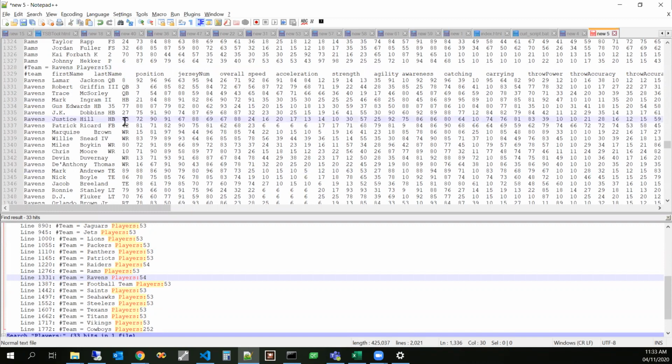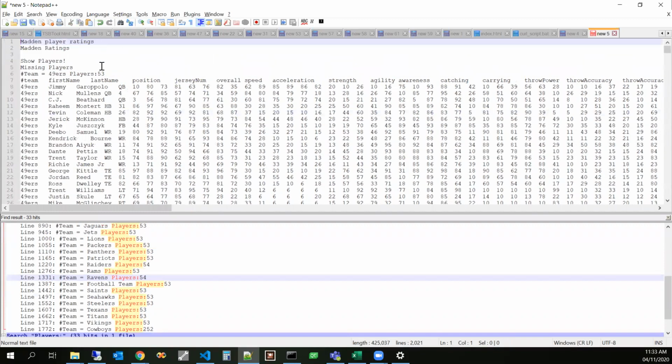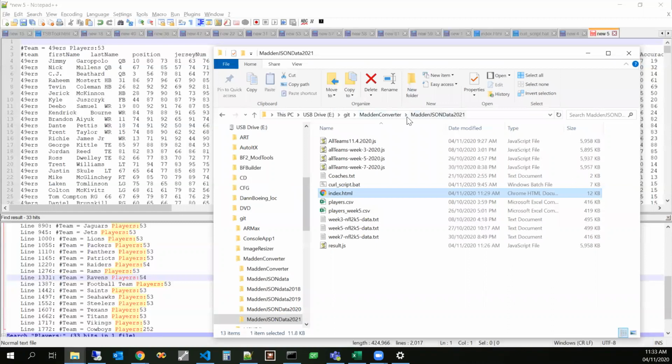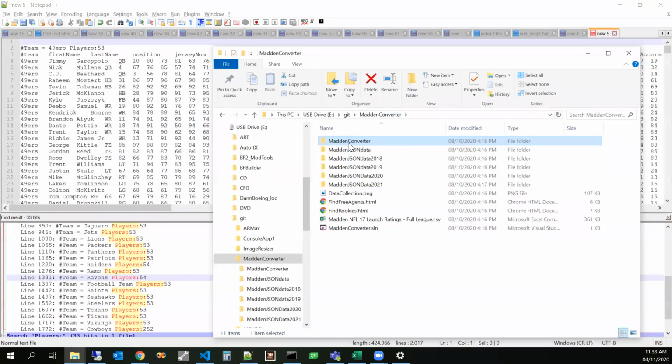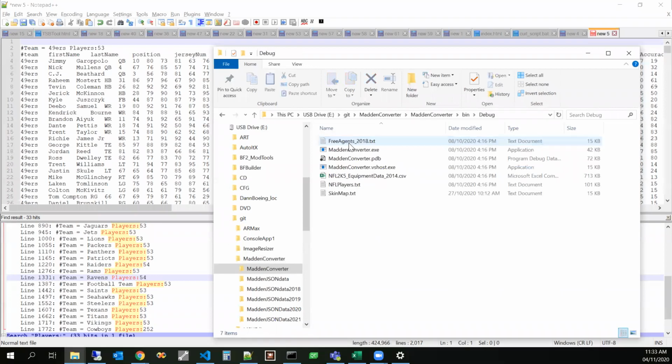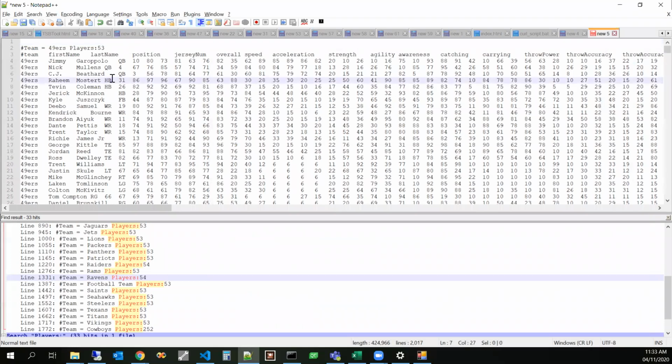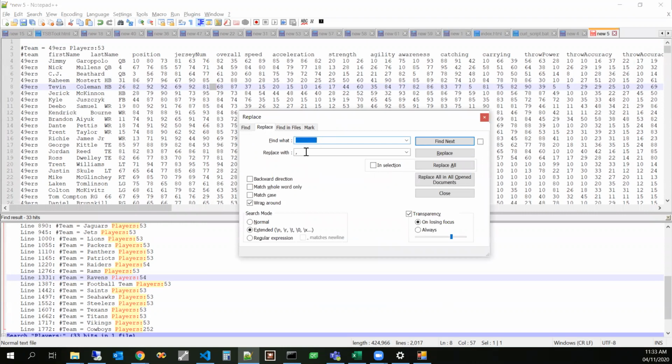Also at the top of the file, we have this stuff right here that we have to get rid of before we do the next step. So we'll delete that. The next step, going over to this folder here, in the Madden converter folder, bin debug. First, this is where all the space was from that HTML page. This is a tab, so we'll do a find and replace on a tab with a comma.